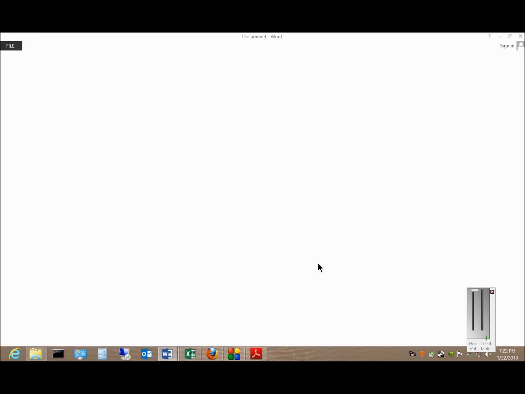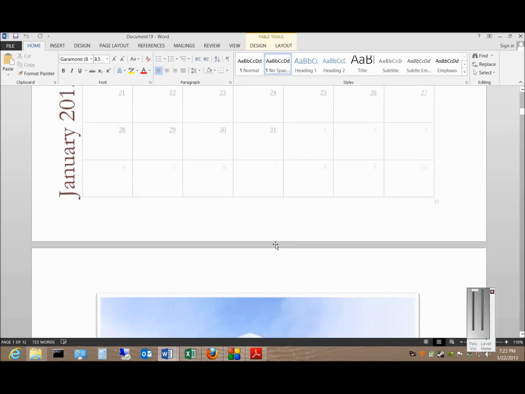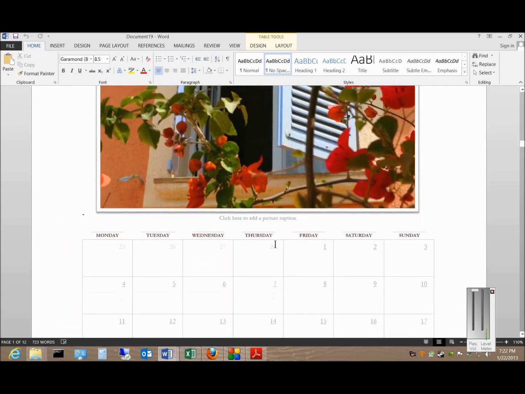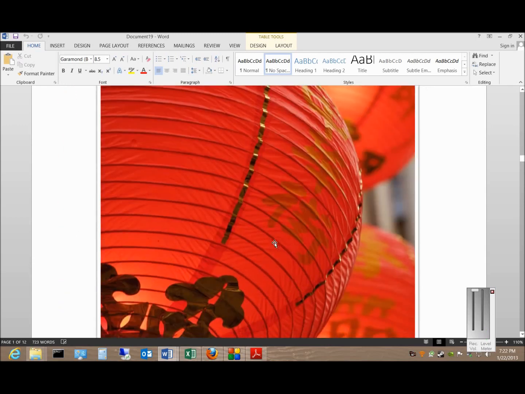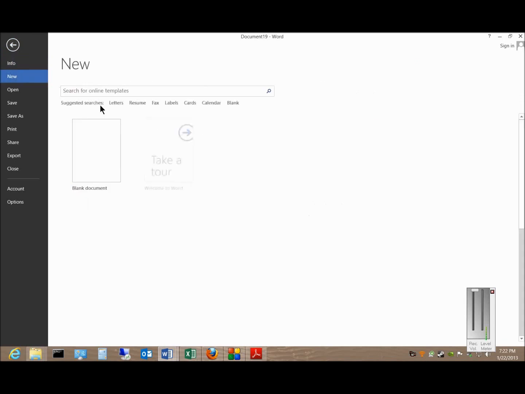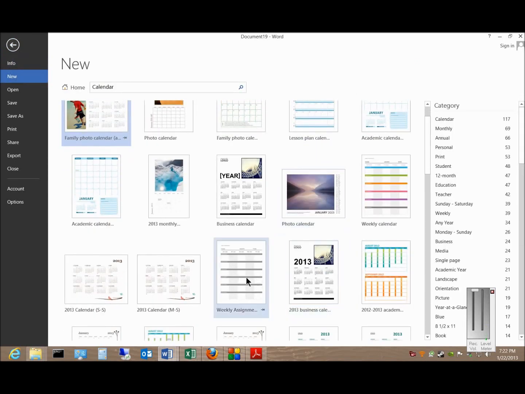It downloads it from the internet. And now we see a different month for each page. If you change your mind on that, you click on File, New, Calendar, and you can pick a different one.